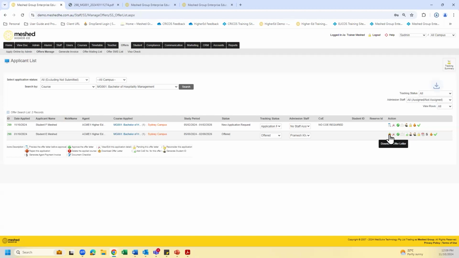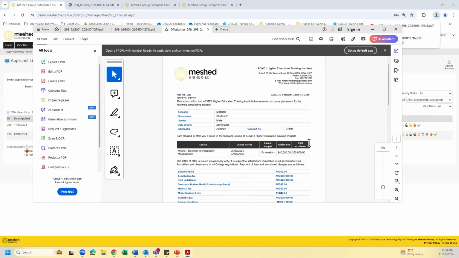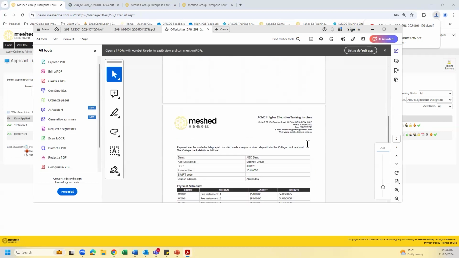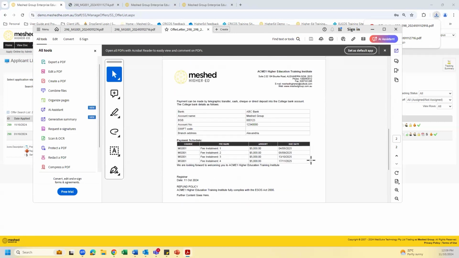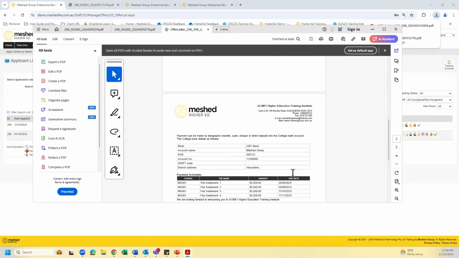Okay, so if I click on here, this is my new payment plan, my new offer letter. Everything stays the same, but the installment plan that I've set up is now shown here. So this goes into your offer letter.